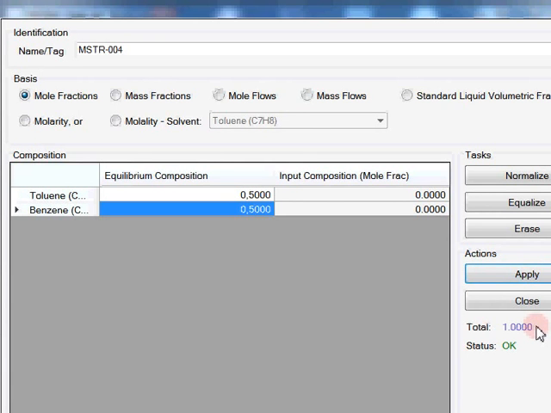If the total is not 1, DWSIM normalizes the entries so that the total becomes 1. But this may give some unpredictable values at times. So you yourself may want to ensure that the total comes to 1. Click the close button.